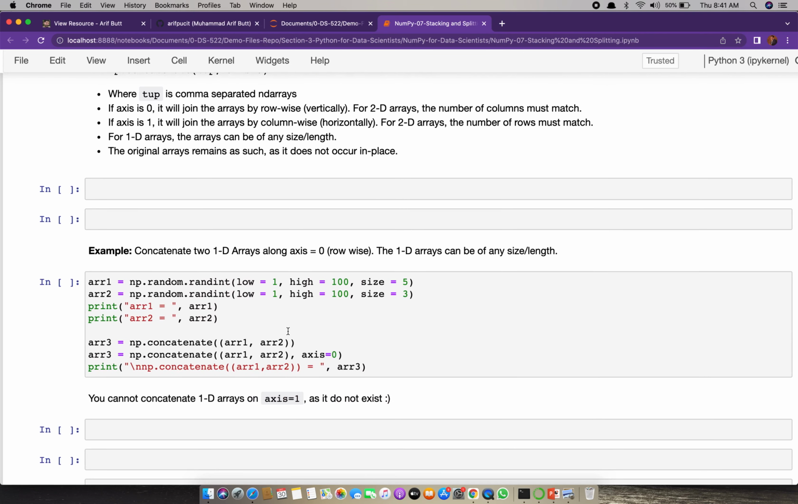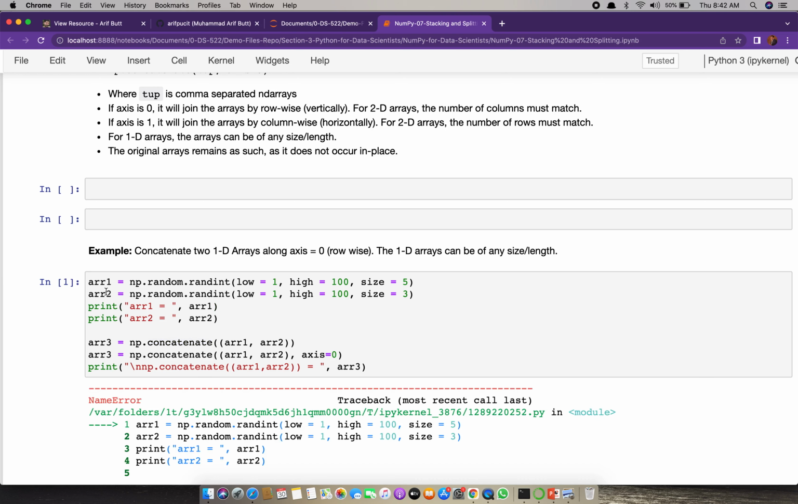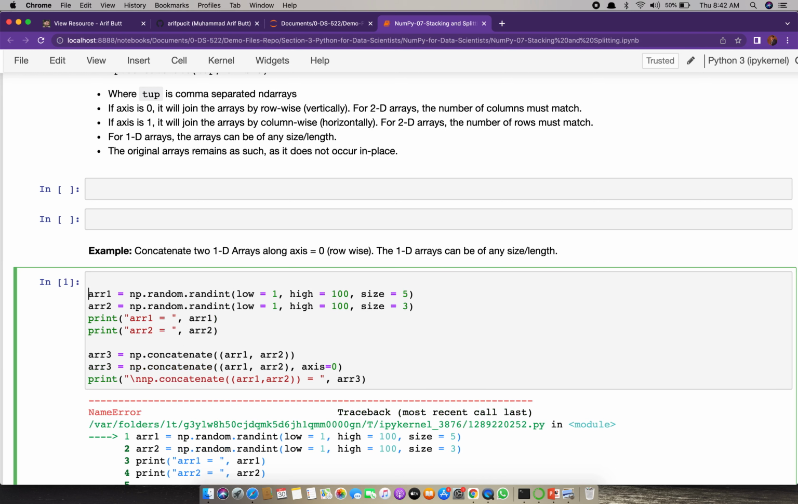Let's see it practically. Over here we have two 1D arrays and I'm calling concatenate on these. In case you want to concatenate two 1D arrays, the arrays can be of any size. Let me import NumPy.